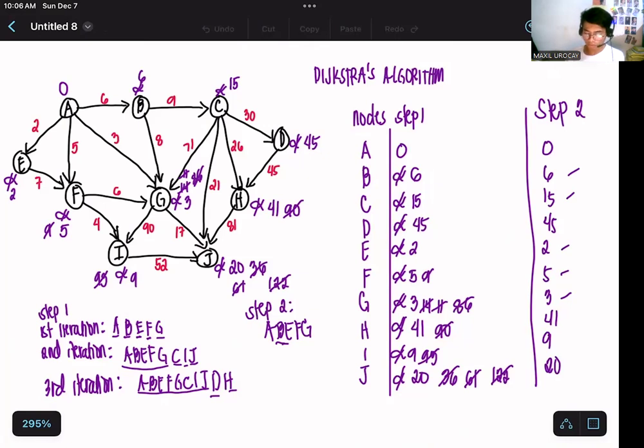Then afterwards, you visit node F. So since we're able to visit E, F is adjacent to G and I. From F, there will be 5 plus 6, 11. So that's not good. From F going to I, 5 plus 4, it will become 9. So as is. So therefore, it is optimized. And we're able to visit F.